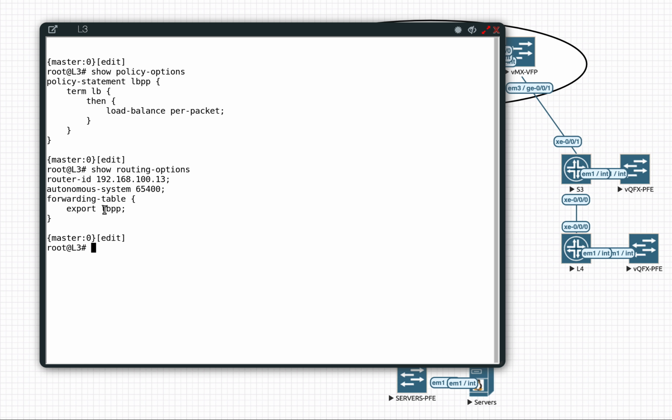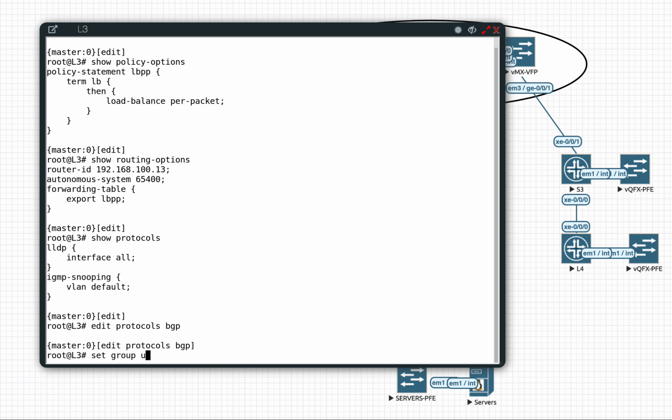So say show protocols, and at the moment we just got the LLDP running, but the BGP is not very well in place. So we start with that, edit protocol BGP, and we can say set group. We named the group as underlay. You can name it whatever you want to. It's just a name and nothing else.